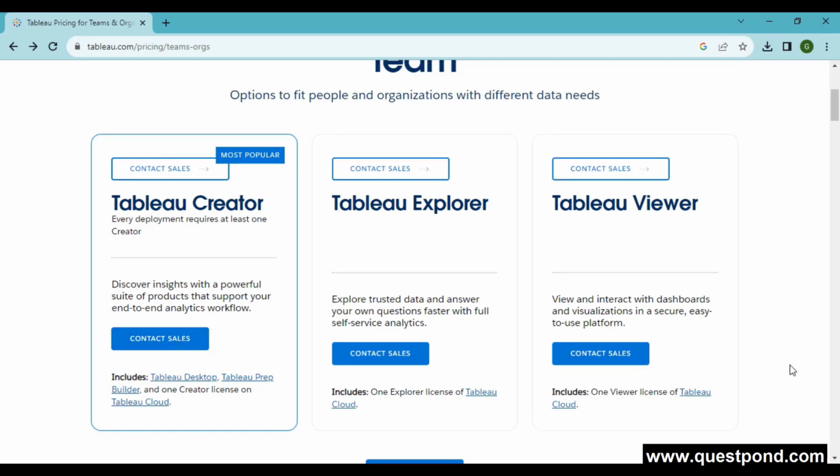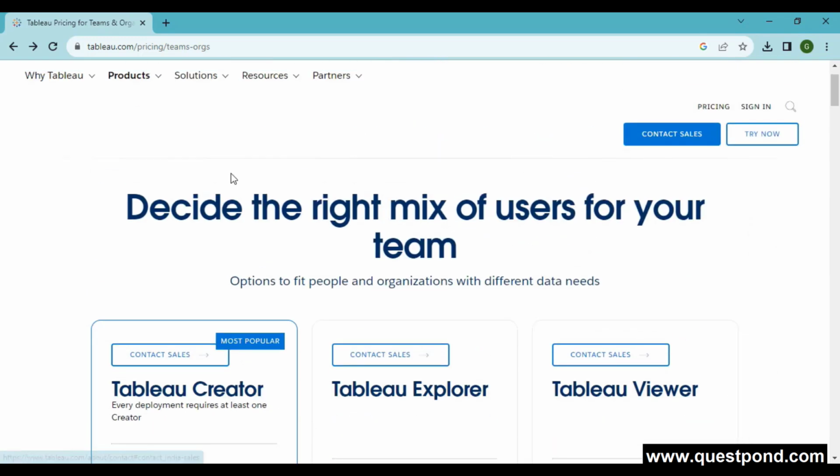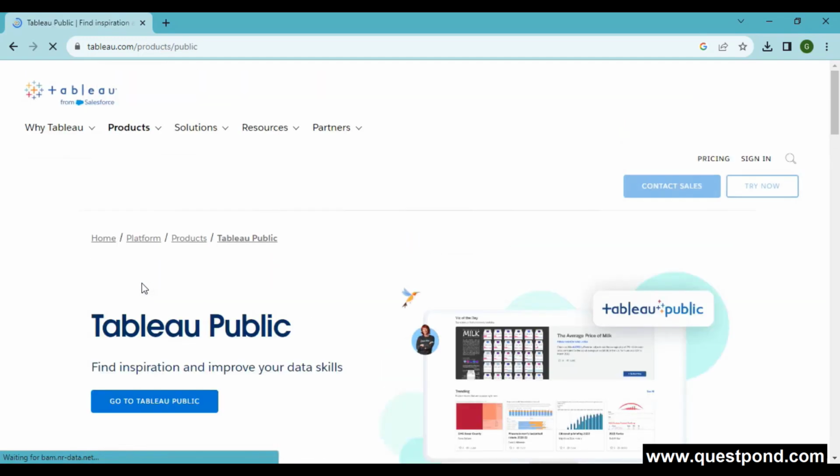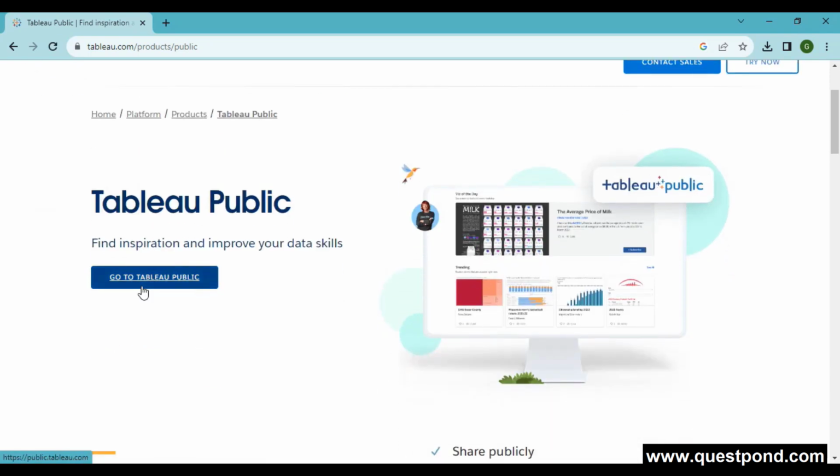But if you wish to download Tableau as a free version and explore all the features before purchasing the Tableau Desktop license, you can download the Tableau Public version. As you can see, a link is given over here under the products. If you want to explore Tableau features like charts, reports, dashboards and so on, you can click on Tableau Public. Tableau Public is a free version of the Tableau software.